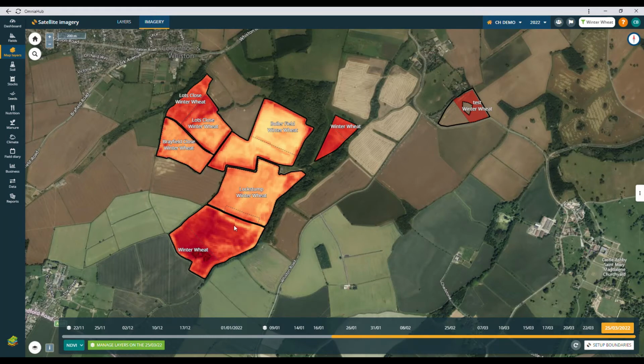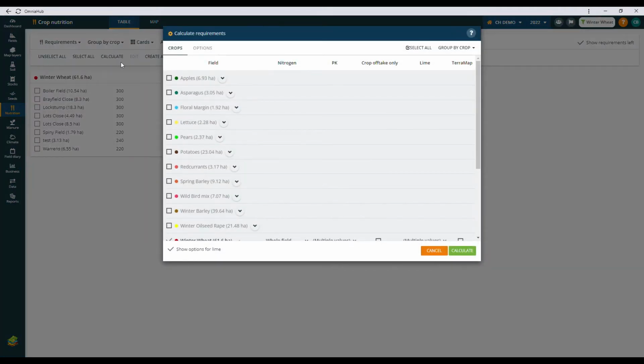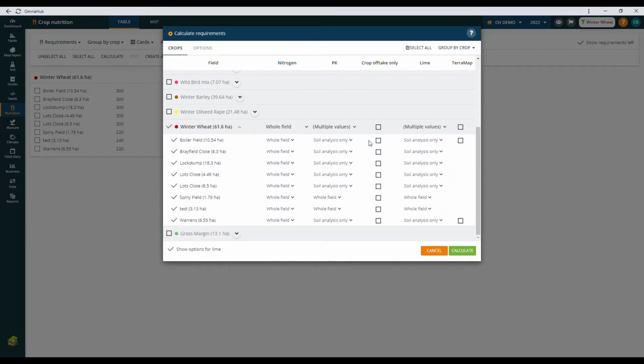If we click on the Nutrition tab, click Calculate from the headings across the top of the screen, we can then select our fields to build nutrient plans for. Click Calculate to continue.